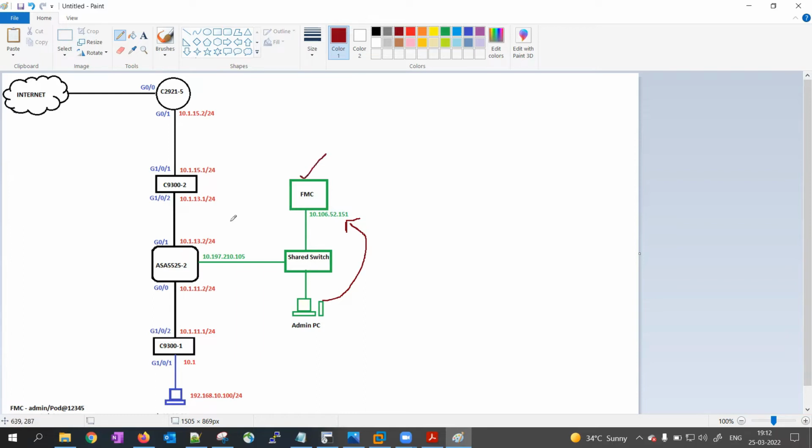These FMC and FTD are freshly installed. They only have this management IP configured on the interfaces, nothing else. So now what I'm going to do from this PC is browse to this IP, 52.151. This will give me access to the FMC GUI. On FMC, I need to integrate my FTD.